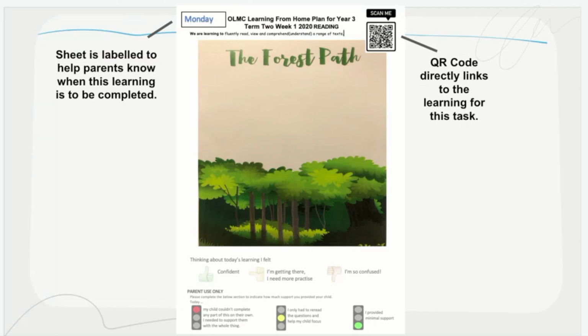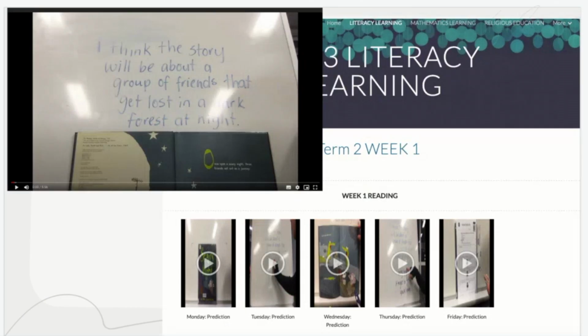Parents will also then have attached to that sheet all the sheets that you need. So Monday to Friday, the sheet will be labeled so that parents know when the learning is to be completed. And the sheet also has a QR code, and that directly links this task to the learning the teacher will provide via video. So that's something different for this term. Because we need to be able to provide students with instruction. So if I click on that QR code, it will go directly to the video that is for that learning.